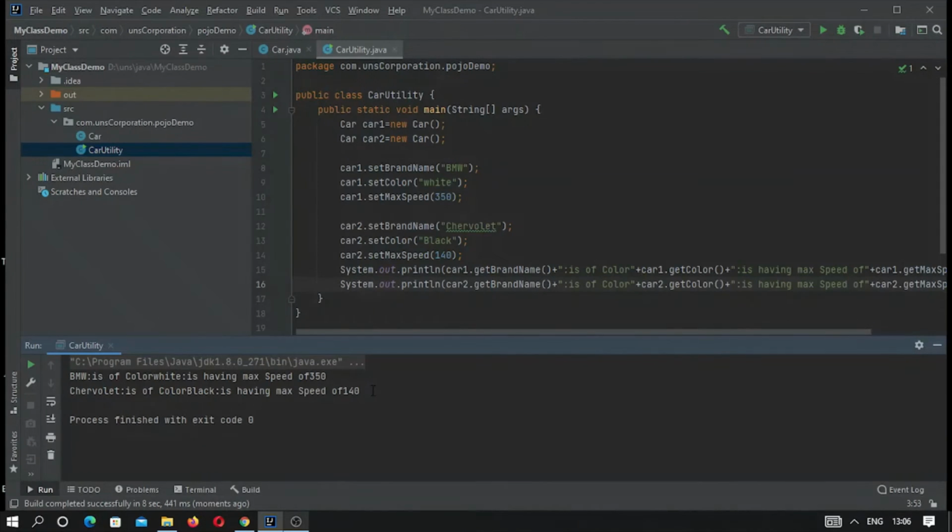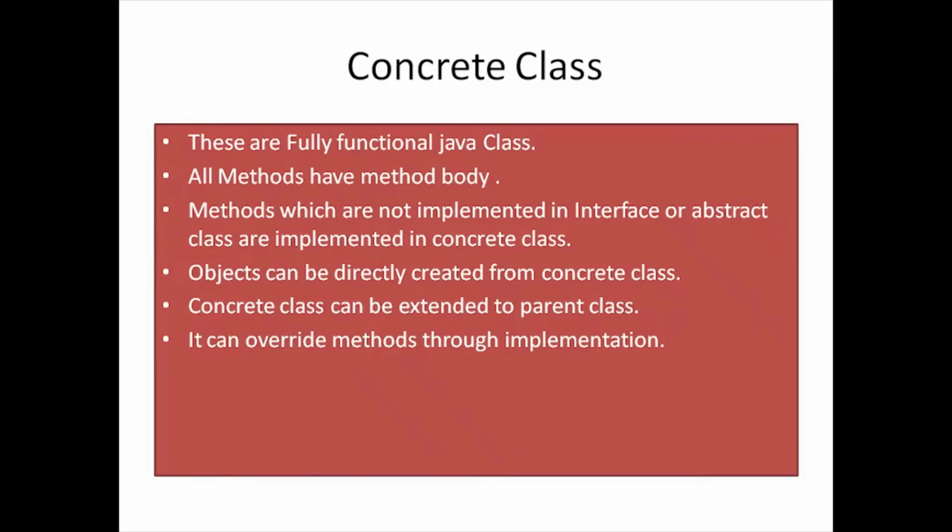Now this class has only limited utility, up to database interaction. Now we want to do some more things with the car class, so we have to proceed to the concrete class. So let's try to understand what a concrete class is. Concrete class and Pojo class have very basic differences. A concrete class is an enhanced version of a Pojo class, and it has certain added abilities. So a concrete class can do so many things.